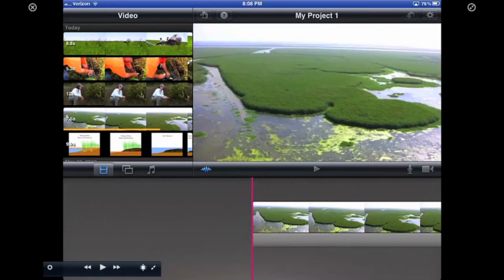So now we're in iMovie and you're going to see three windows. The first window over here in the upper left is your browser window, and you see all of the clips, the footage that I have uploaded to my iPad. You'll also pick any photos and music from this browser window as well, but I'll get to that in a moment. The window to the right here is your viewer window, which is where you're going to view your footage as you're creating your project.